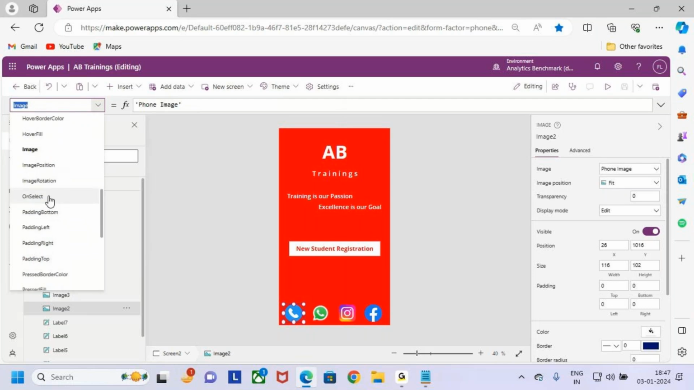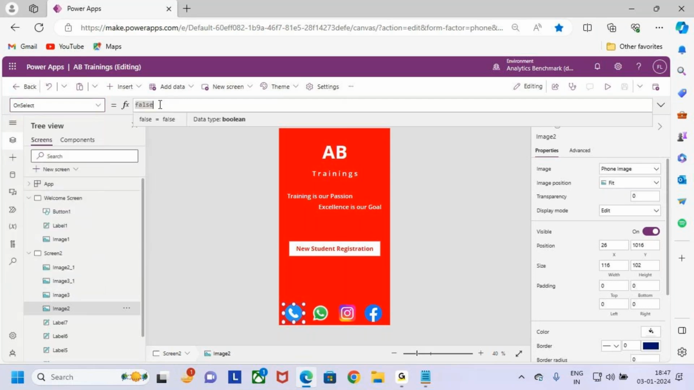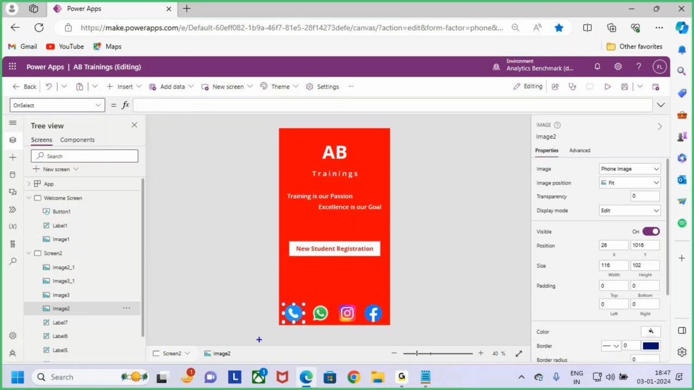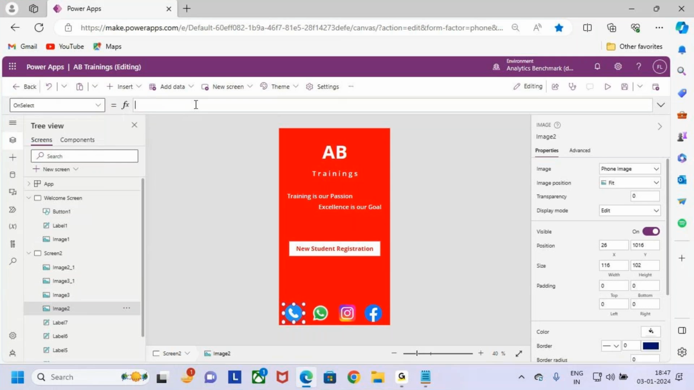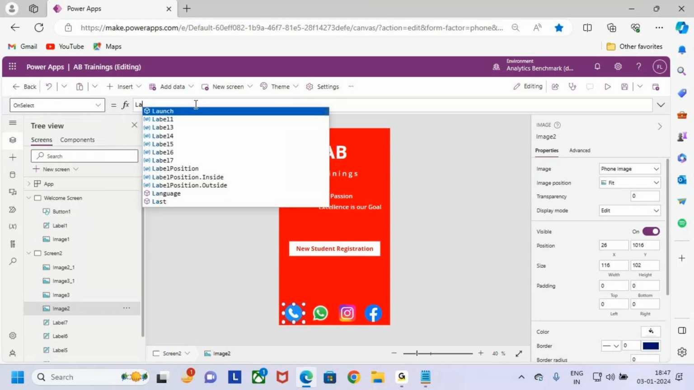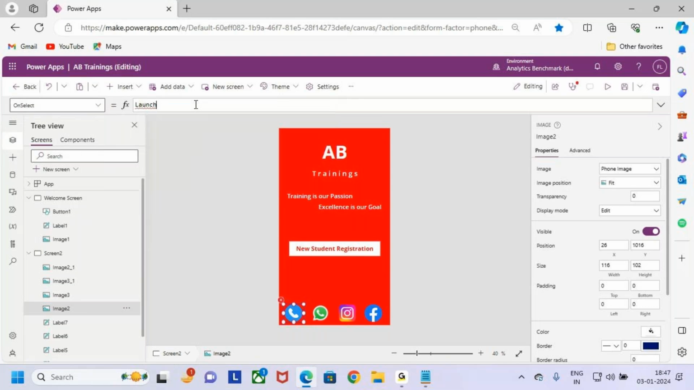Now select the OnSelect property. By default it is false. I want to remove this. Now on select of this icon, what needs to happen? I want to make a call to the support team. Now how to make a call to the support team? In order to make a call, there is another function you need to use. What is that function? The Launch function, guys.